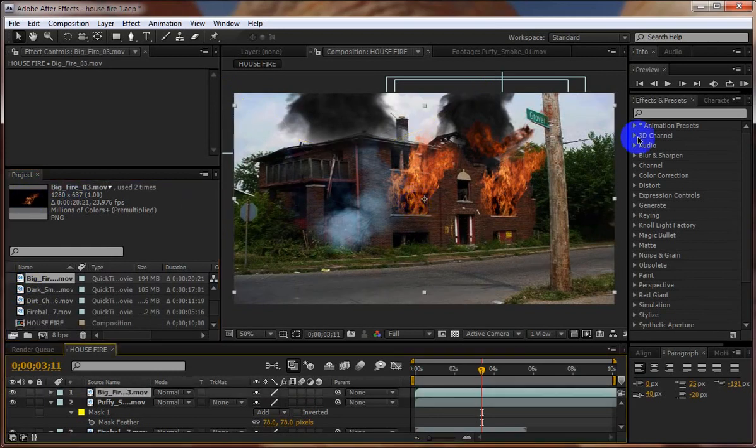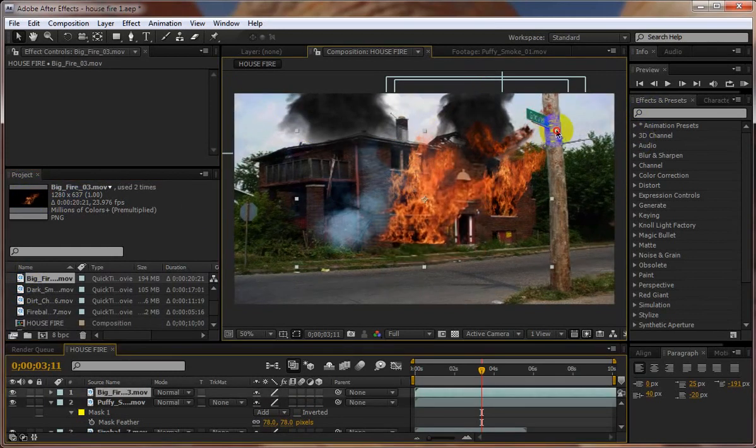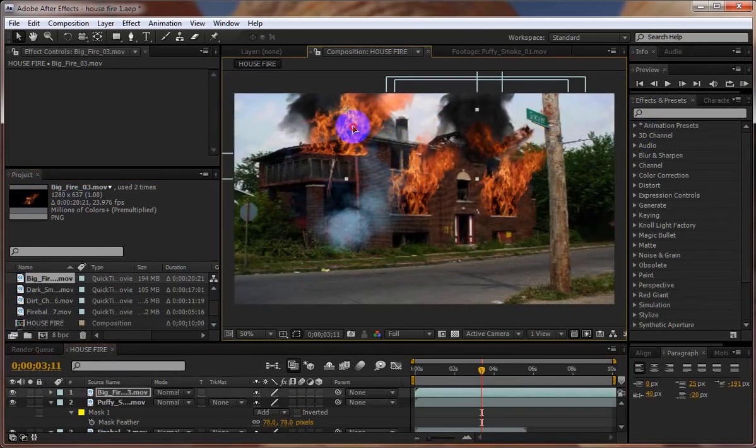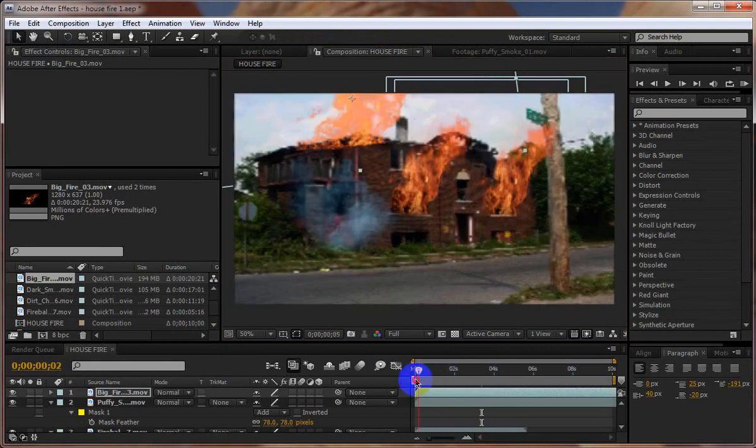We'll bring in the big fire MOV. I'll scale it and just bring it right above here, and then we'll rotate this layer. We'll get the rotate tool and just rotate it so it pretty much matches our scene, and then scale it so it fits a large area somewhere right around here. I'm trying to make it look like the fire is coming from the bottom of the roof. So let's see.